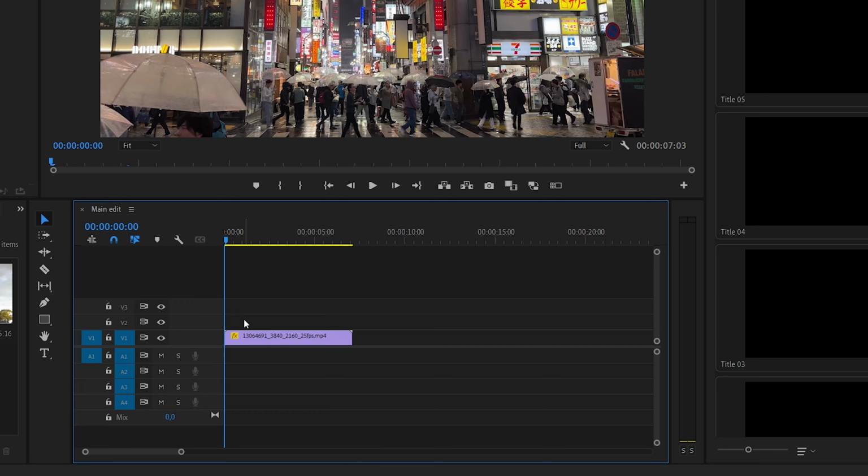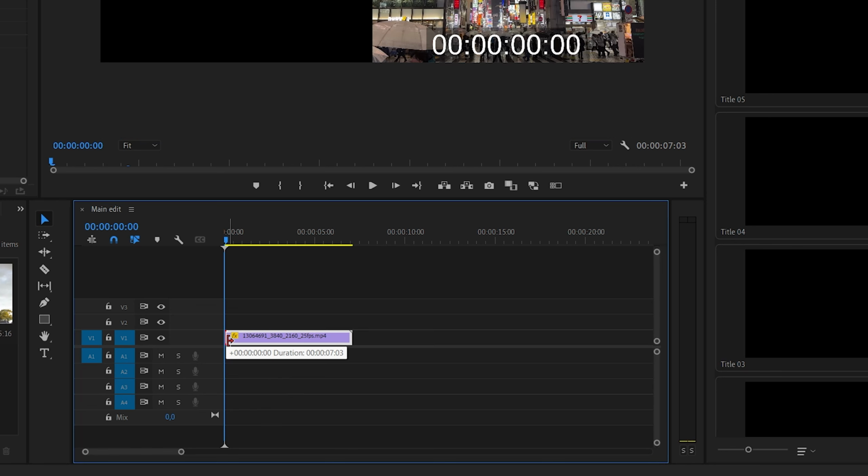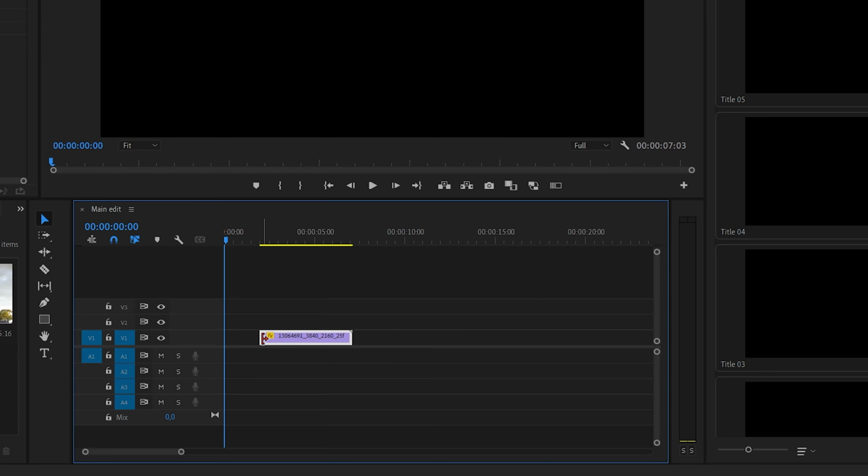Press V for selection tool. I already have it selected, it's this little arrow here. Now we click to select our clip and we want to trim it by 2 seconds. I'm gonna select the edge of the clip until this little red cursor appears, and I'm gonna hold my left click and drag it to the right for, let's say, exactly 2 seconds.